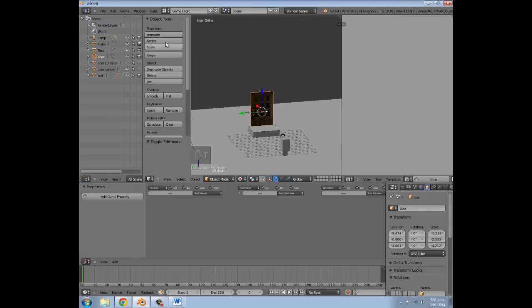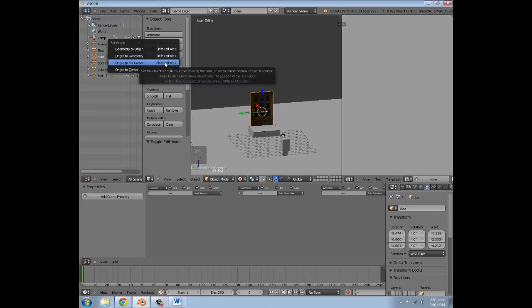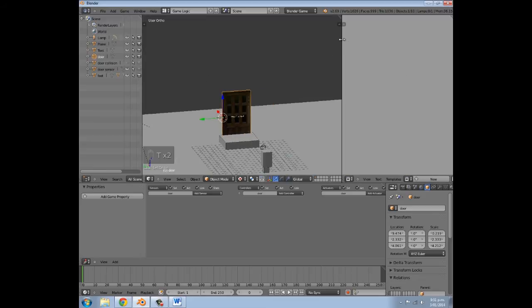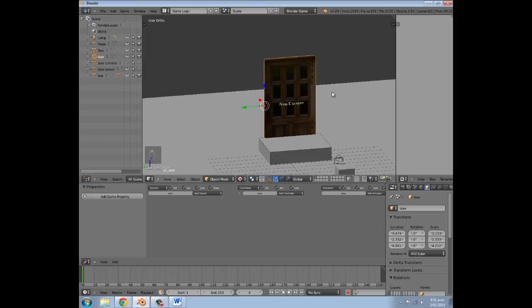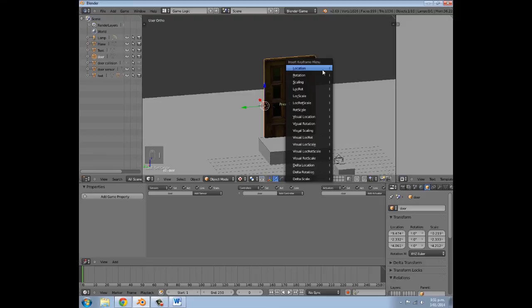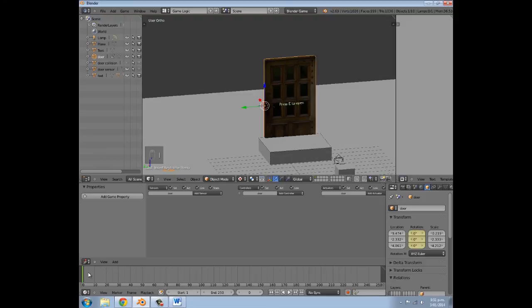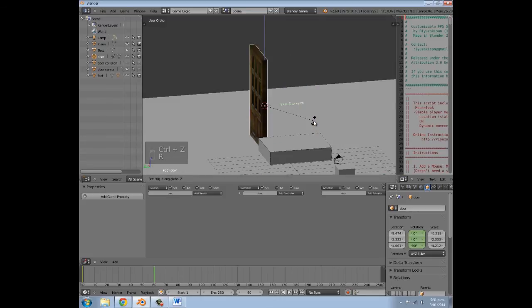And we can press T to open up the toolbar and click origin to 3D cursor. We're going to press T again to get rid of the toolbar. And now if we go to frame 0 down here and then press I, insert rotation, and then go to frame 60 and then press R, Z, 90.